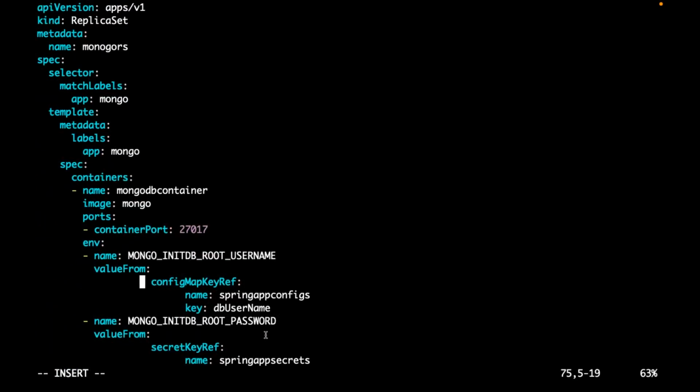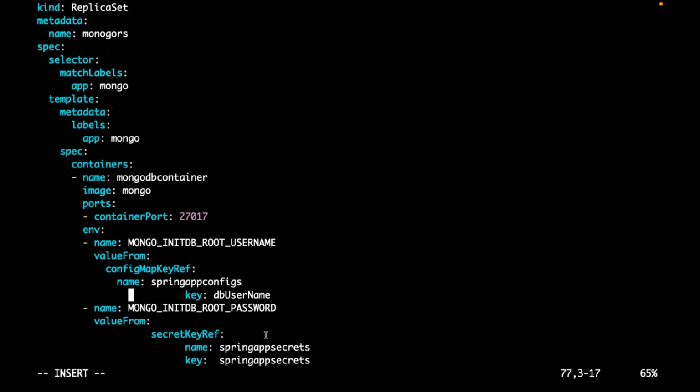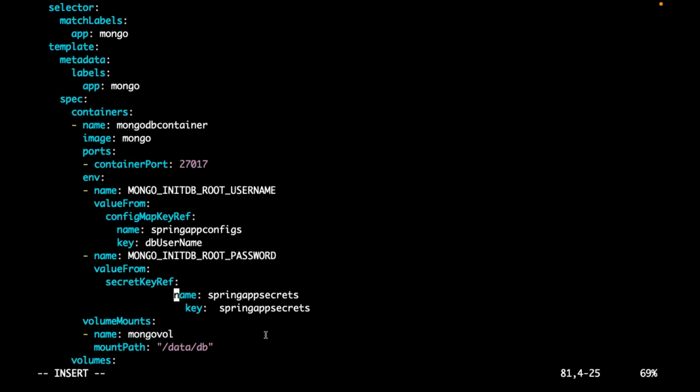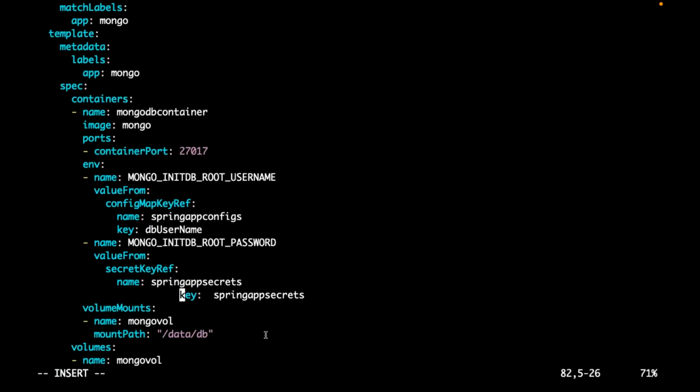Now, Deepak is asking one question: should we have these resources in the same namespace? I mean, do we need to create these config maps and secrets in the same namespace where our pods are deployed? Yes, it should be in the same namespace. Some Kubernetes resources work at a namespace scope, and some Kubernetes resources are at a cluster scope.